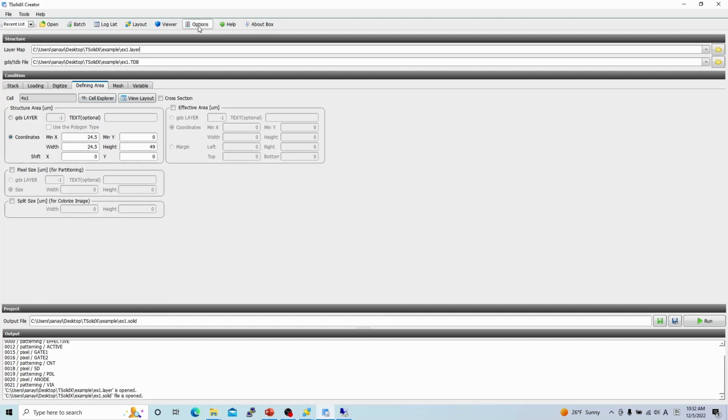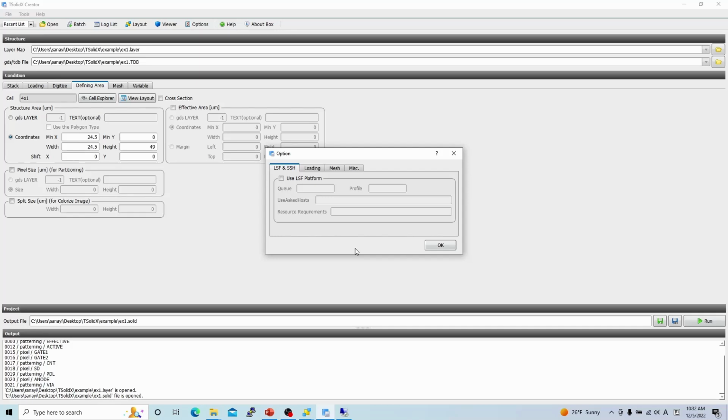The next one is options. It consists of 4 tabs in total. In the LSF and SSH, set whether to use the LSF platform. And in the loading tab, set whether to remove the whole structure when purpose is contact. In the mesh tab, you can control the mesh generation conditions by adjusting the parameter values.